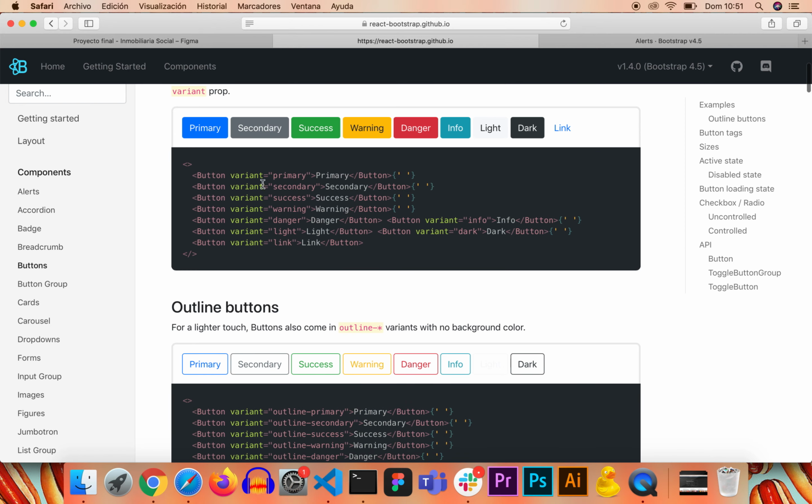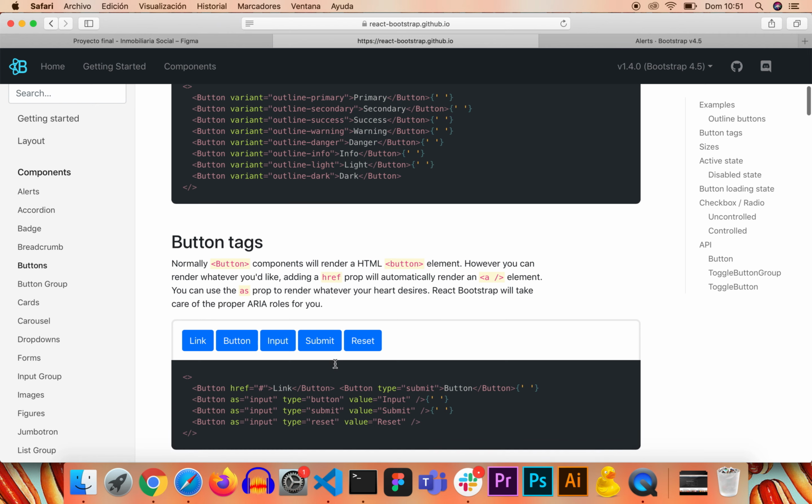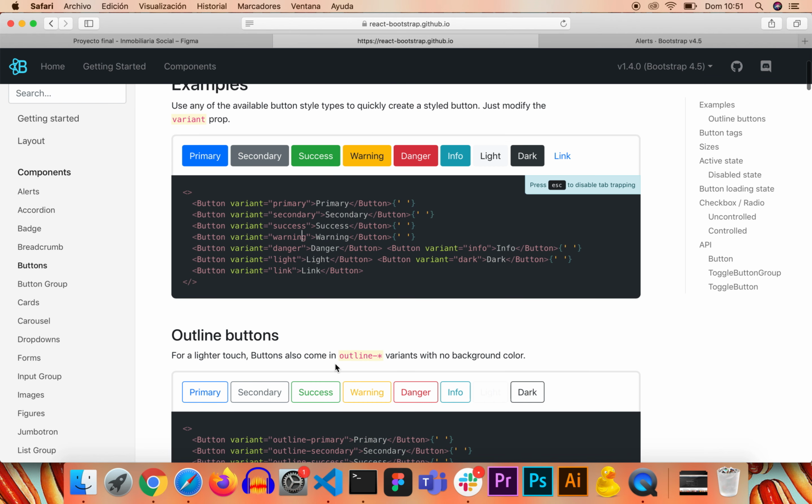So the first thing you will notice is that you have this modifier that is called variant, and this variant will allow you to create the different styles of buttons. So for example, the basic buttons that are in blue are called primary. The ones in green are called success. The ones in gray are called secondary, and danger, etc.